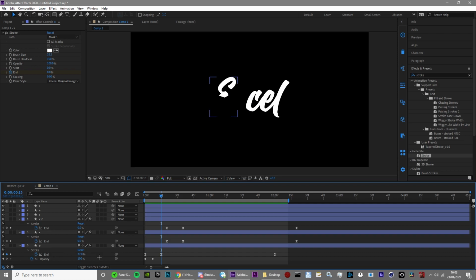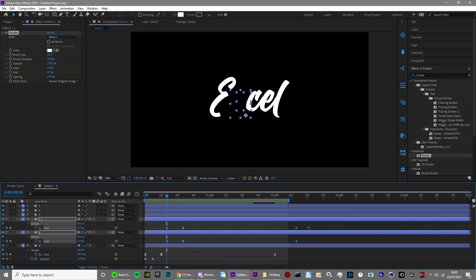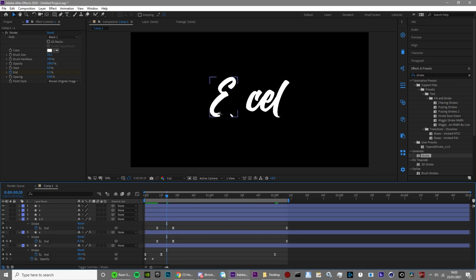We might need to increase the end right here on the E, so we're going to turn that up to about 55%. And we're going to make the X start a little bit sooner. So highlight, highlight, and then move it back so it starts when this gets to about here.